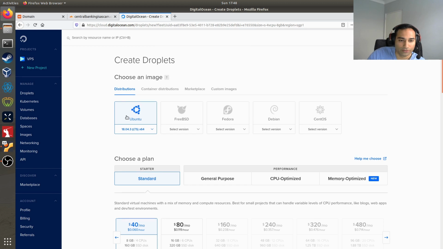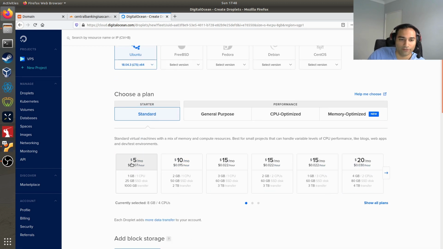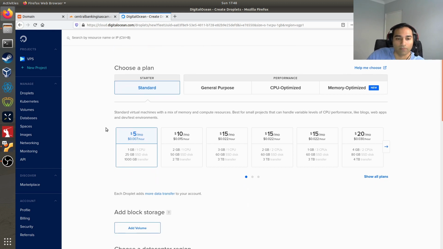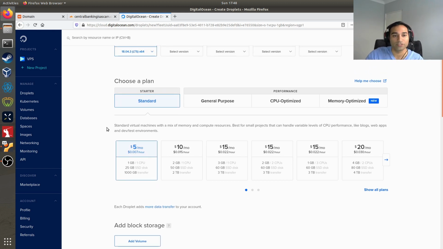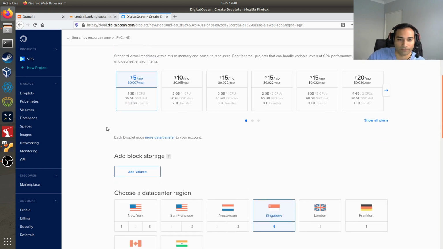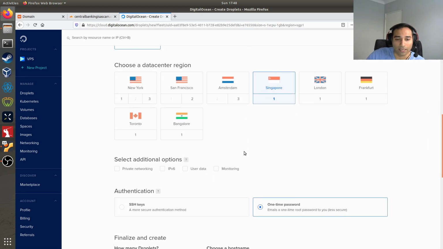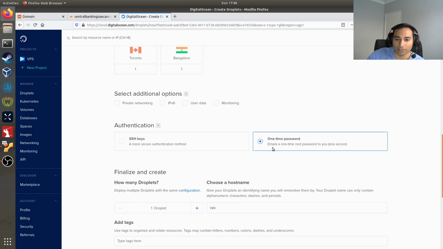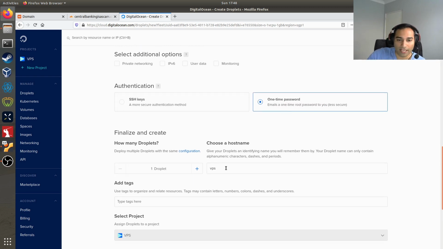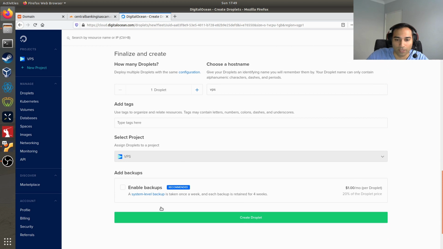Now we're going to use Ubuntu. We're going to go standard, and we're just going to use a $5 a month service or a VPS. It comes with 1,000 gigs of transfer, which is ideal. We can use that, and so we will be basically using this as the front end to our BTCPayServer. I'm just going to click Singapore here because it's just the closest thing to me, and we're also going to ask for a one-time password. So I'll get an email. It emails a one-time root password, and we'll need that. As for the host name, I'm just going to call it VPS. You can name it whatever you want, and we will create this droplet.